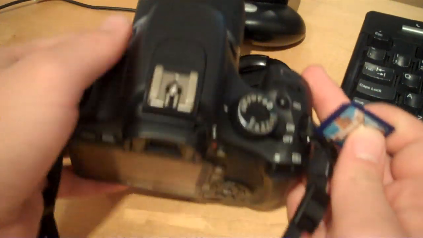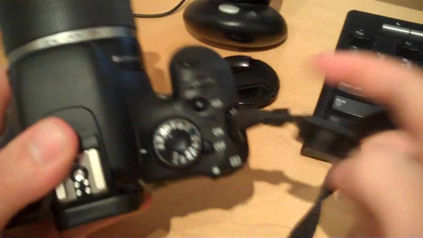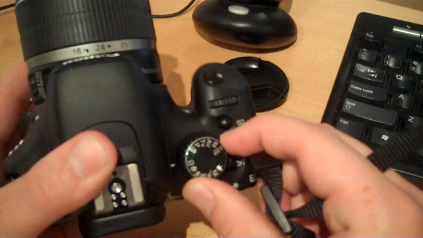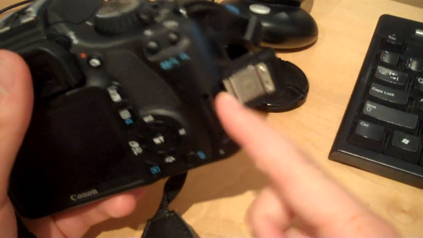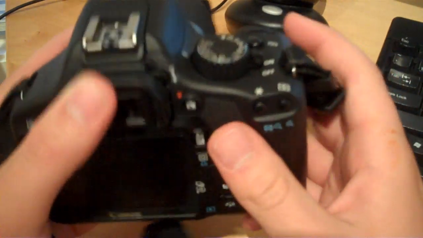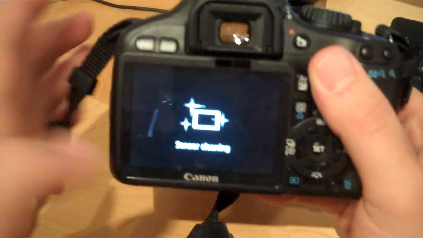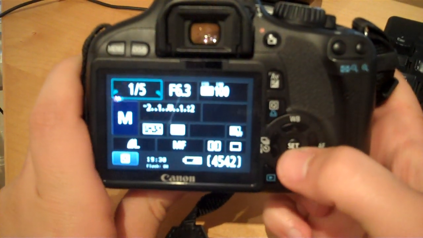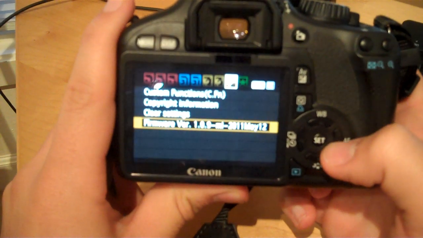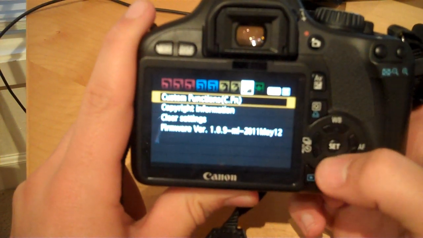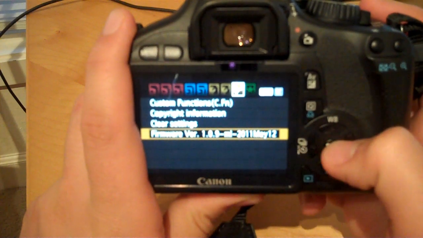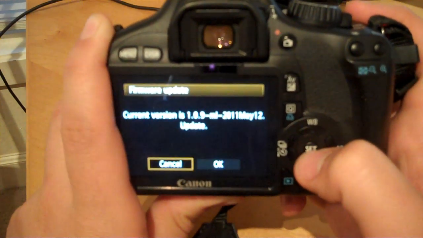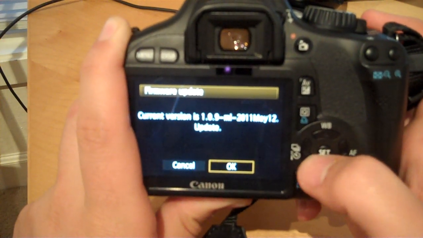Alright, next step is you're going to take your camera, make sure it is set in a manual mode, such as the M mode here, or AV, or any of those work, and you're going to put the card that you just put that file on in there, and turn the camera on, and give it a second. Alright, and then your camera's on, you're going to go into menu, and you're going to go over to the third wrench, and you're going to come all the way down to firmware version, where it says 1.0.9, and then it will have the build version of your Magic Lantern software. You're going to click OK. It'll ask you if you want to update, and you'll click OK.